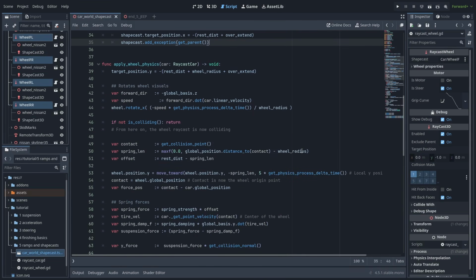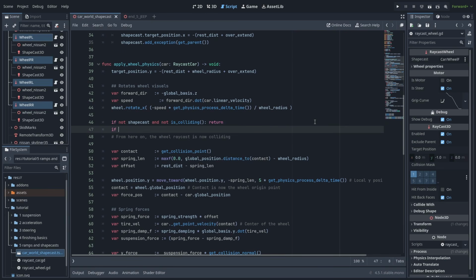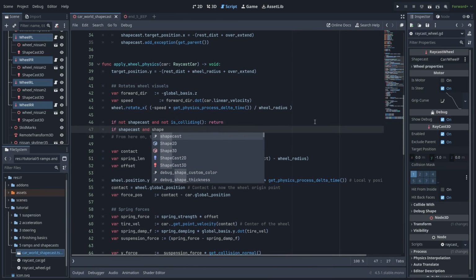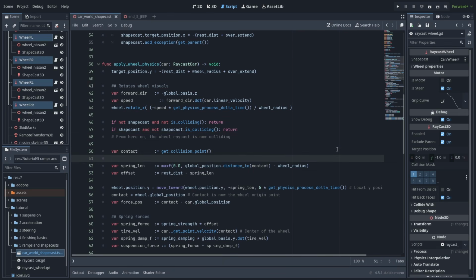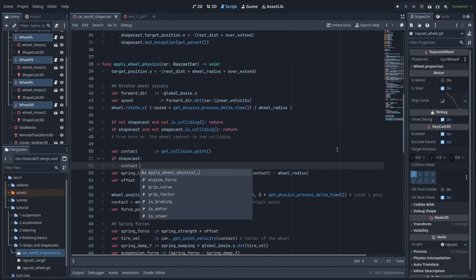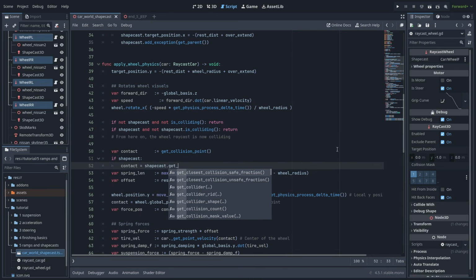Then, in the wheel physics, we'll modify the pass condition. If you are not using the Shapecast, and the Raycast is not colliding, we don't calculate. And if you are using the Shapecast, and the Shapecast is not colliding, we don't calculate forces. Then for the contact point, if the Shapecast exists, we set the contact point to be the shapecast.getCollision.0.